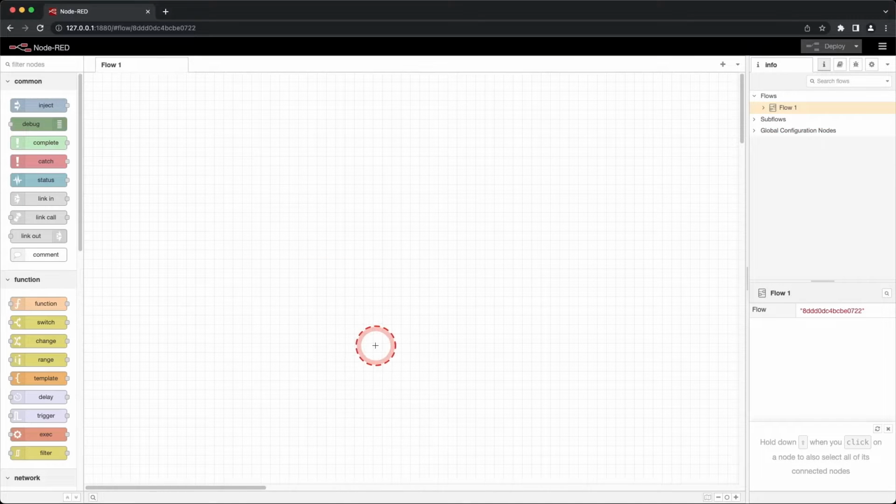Ensure you have Node-RED running and open it in a browser. You will see three main sections: the Node palette on the left, the main workspace in the center, and the output window on the right.